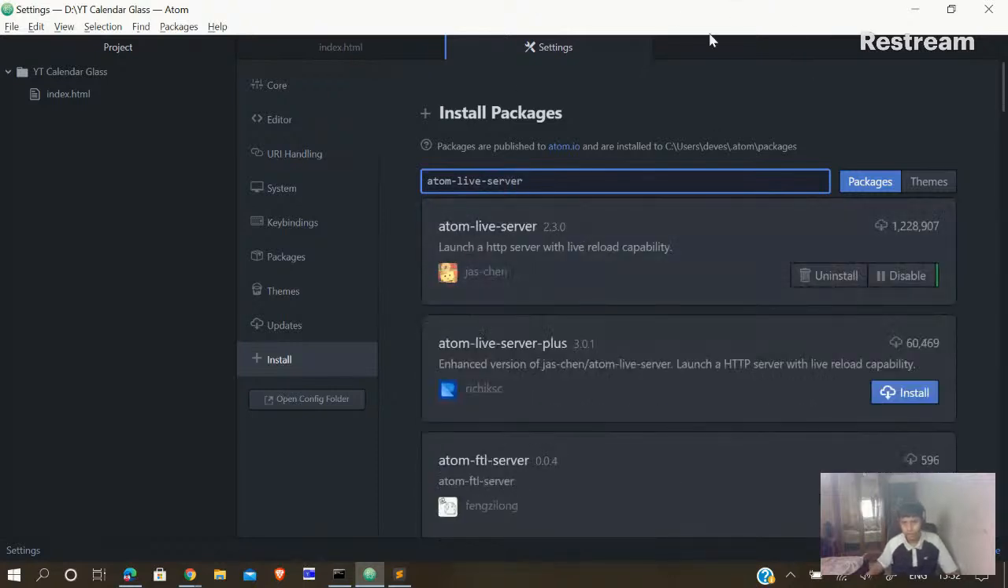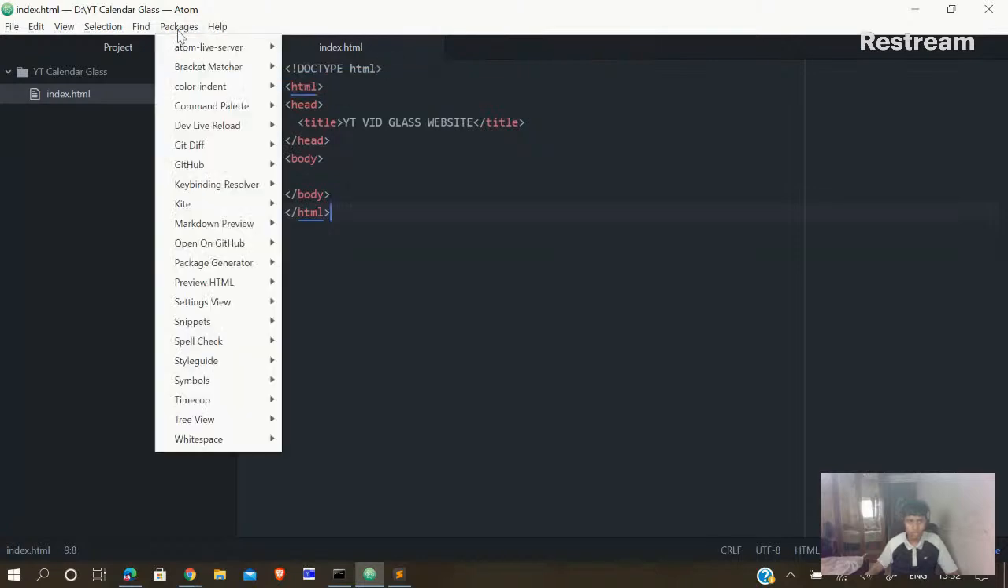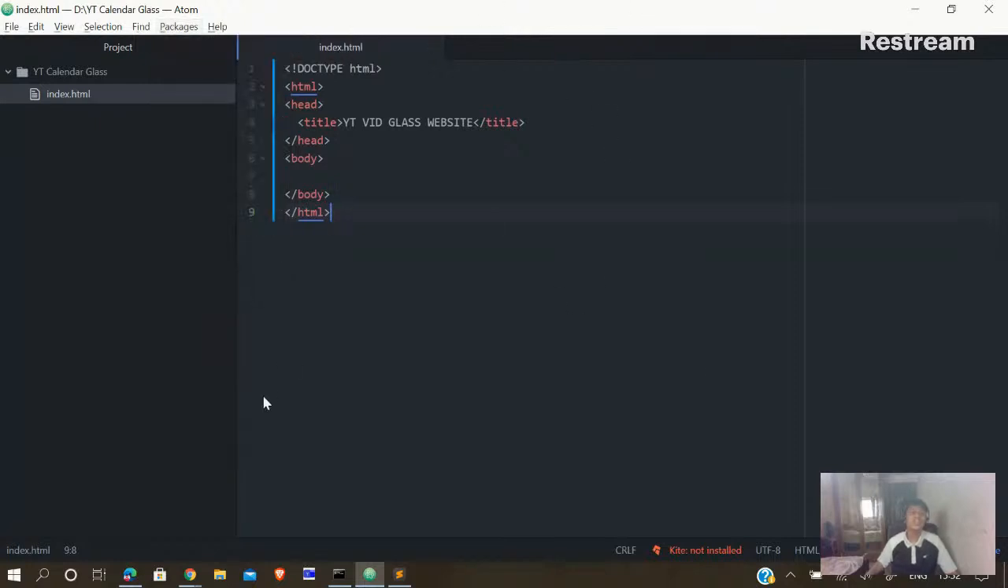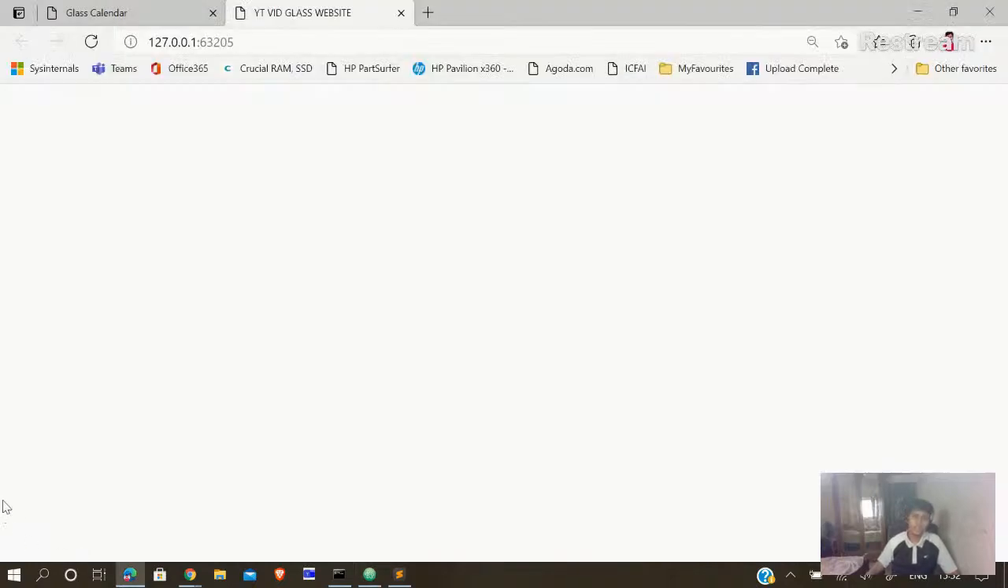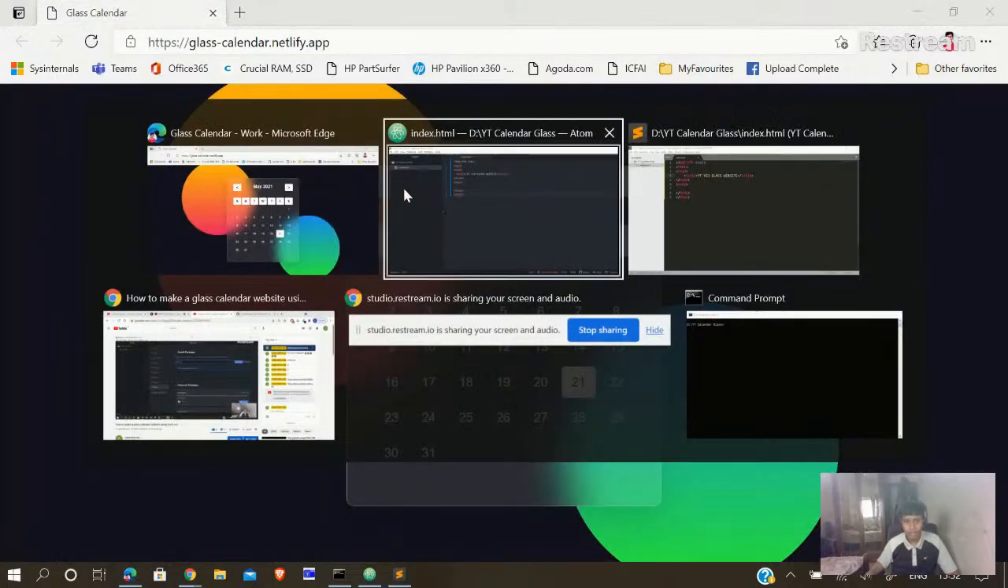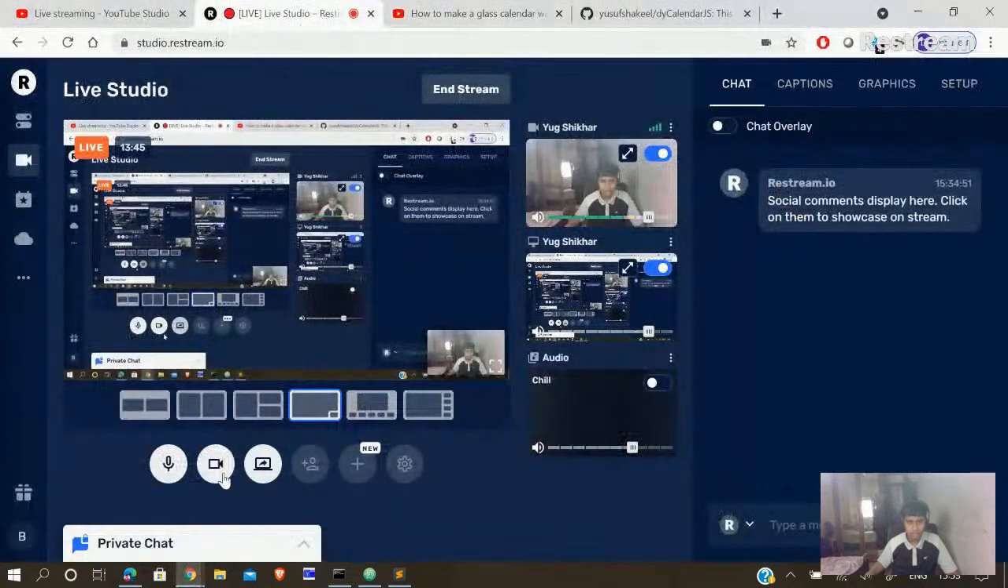Yep, Atom Live Server. Once those are installed, I'm going to show you how to use it now. You have this over here, Start Server, and it will start on a new port like 3000 or anything like that. You will run it and see it actually has the title YT with glass website, which is actually amazing.